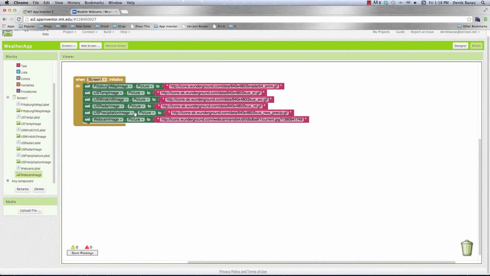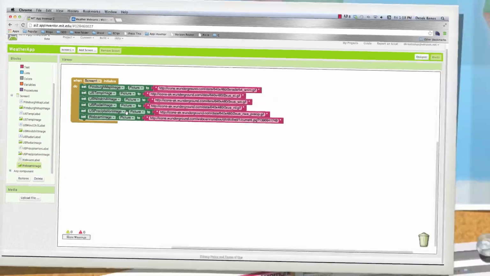So that was a real easy way to create that application. So now let's go and create the camera app.